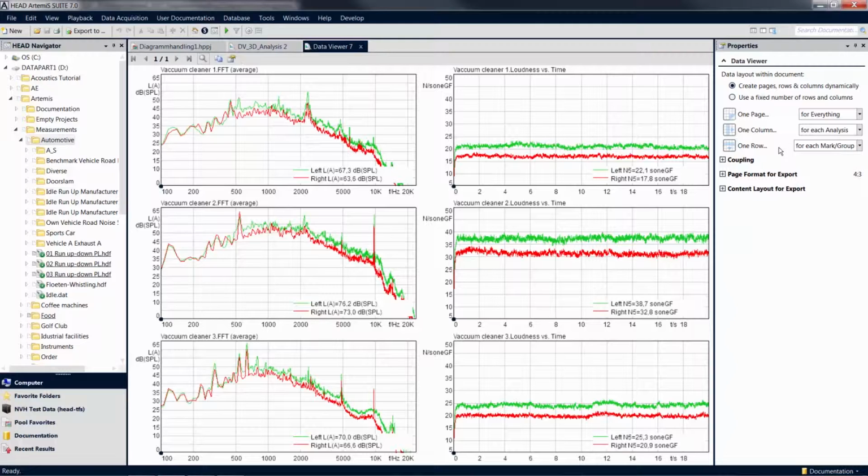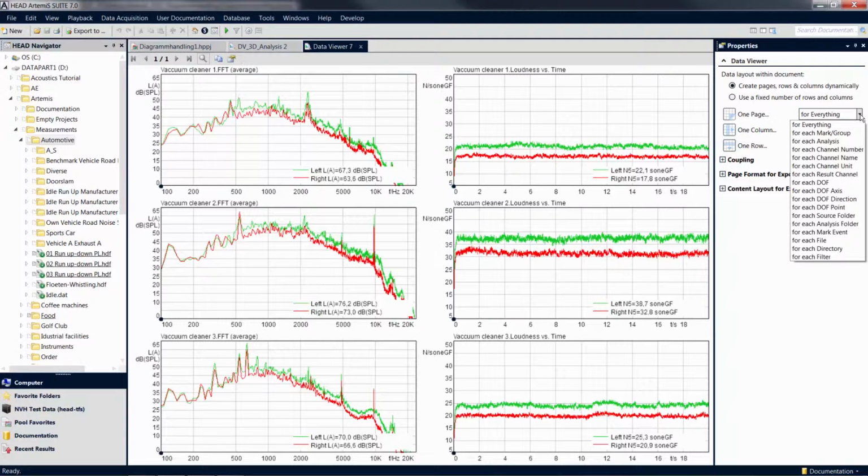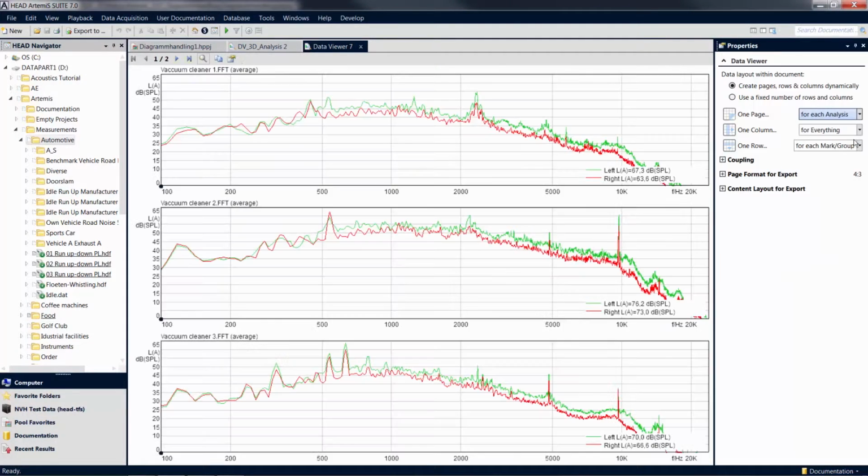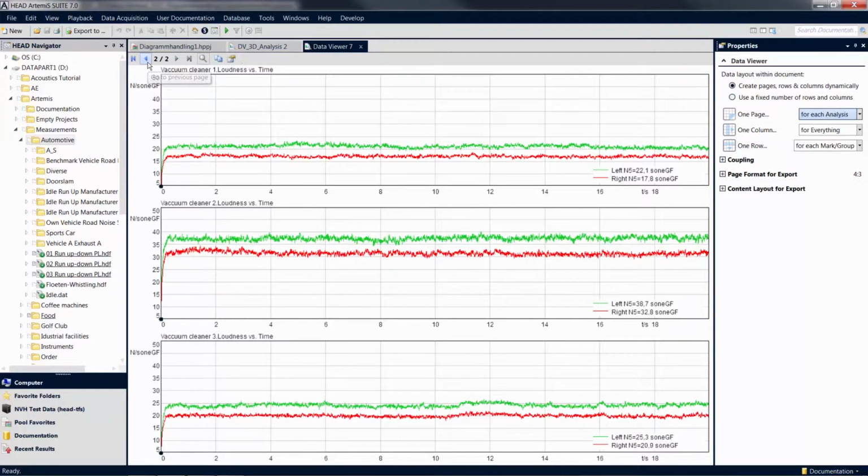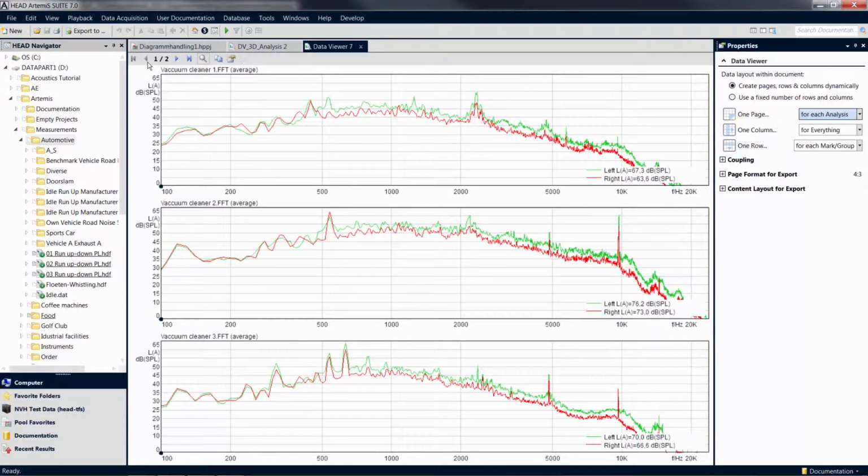However, you can also display your results on several pages. To do so, you can select, for example, the setting One Page for each analysis. Since our example contains two analyses, the data viewer now consists of two pages. You can switch between these pages using the arrows at the top edge of the data viewer.